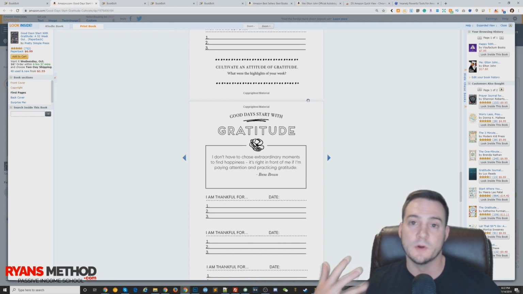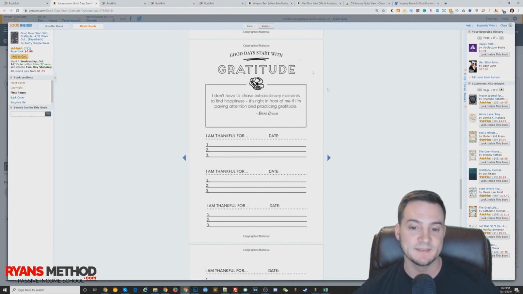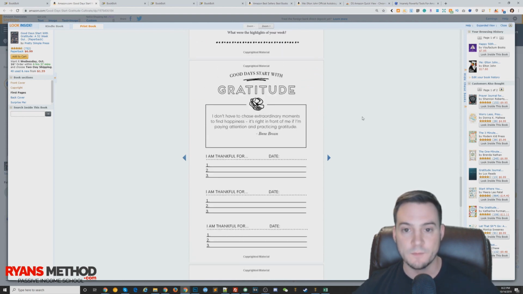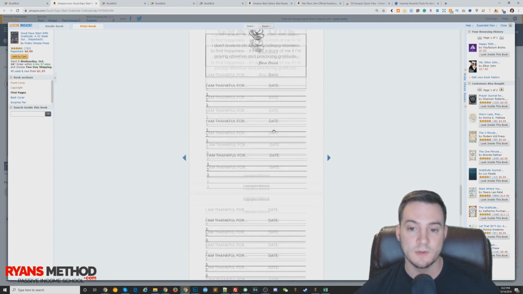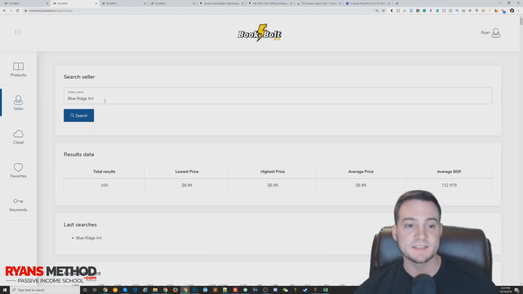You have to make the decision of, do I want to go for quantity and just upload the standard journal interior, or maybe go for a little bit more quality and differentiation like these guys did, and make your own interiors with a different quote, it looks like, on every 2 pages. So this next one, sellers.